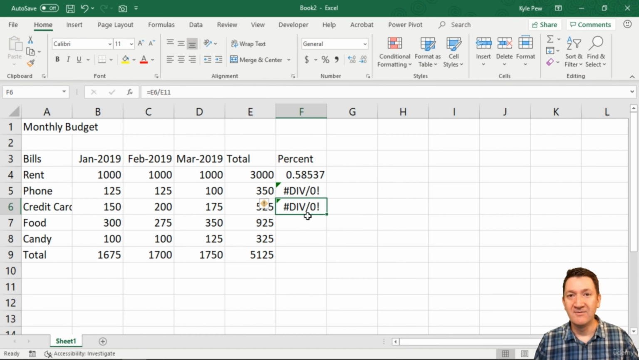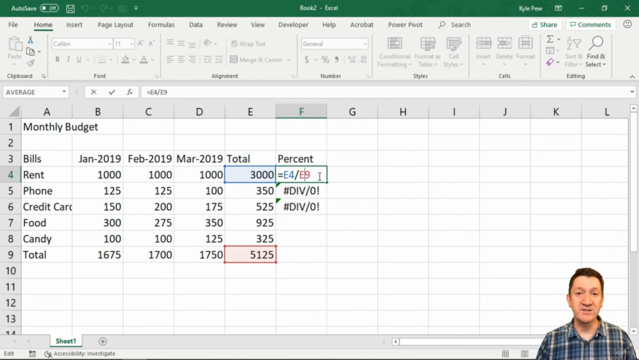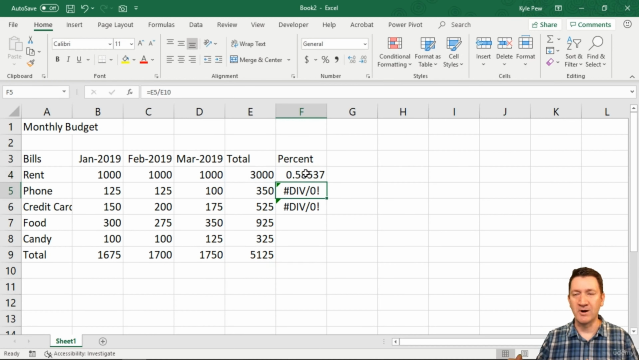Well, remember, there's 2 different types of references. Here, we're using a relative reference. So it says, okay, from this spot, from F4, we're going to go 1 cell to the left. That's E4. And then we're going to go 1, 2, 3, 4, 5 cells down, and we're going to divide with E9. All right, good. That works. Roughly 58% for rent.